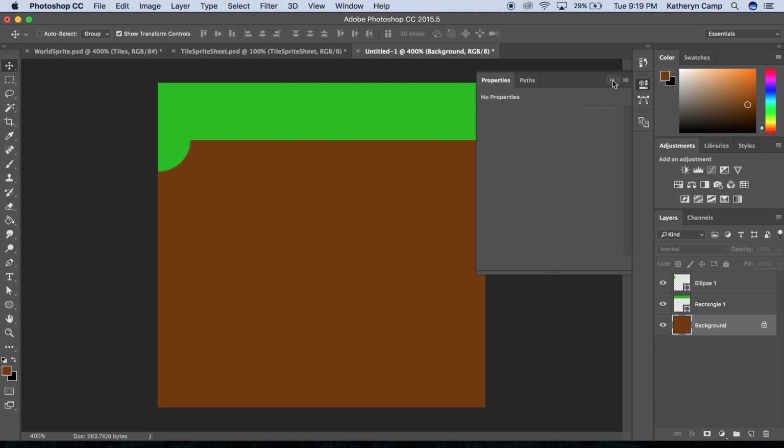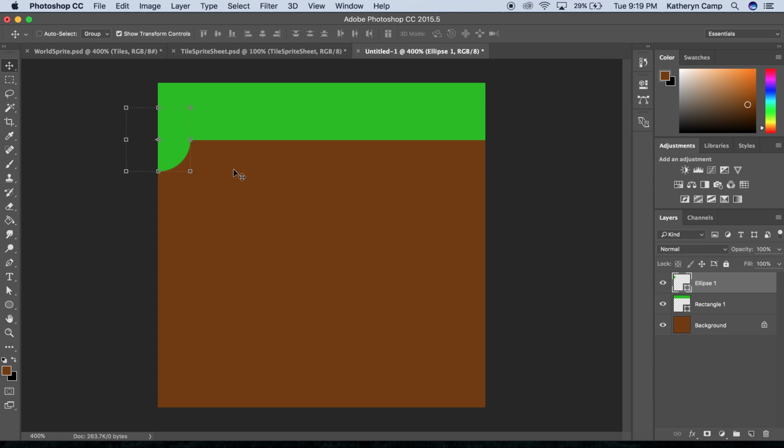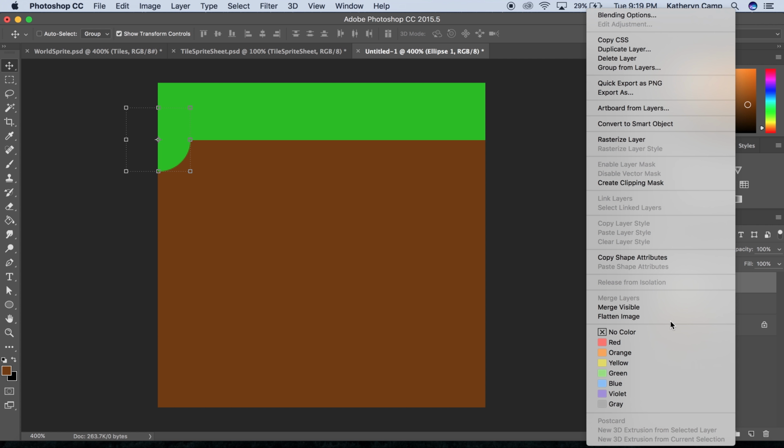So the next thing I have to do is duplicate this. Now there are two ways of duplicating it. I can right click, and then I can hit duplicate layer.